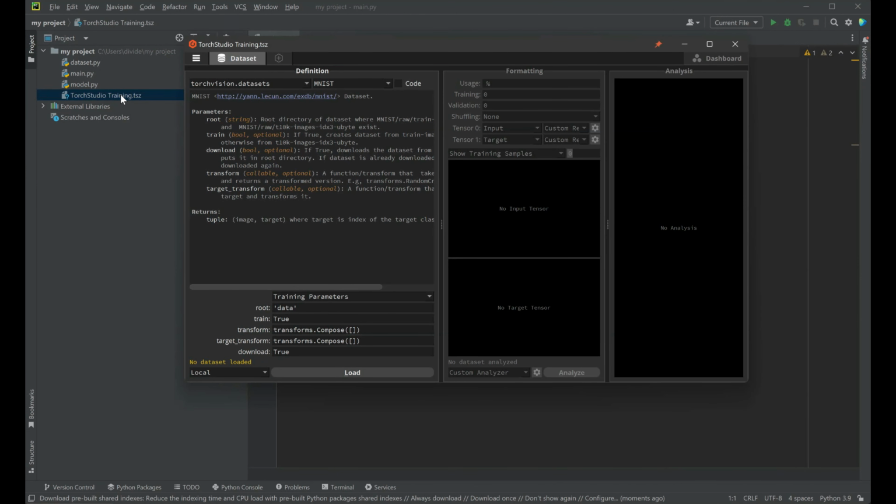Notice that the TorchStudio window that opens is pinned at the top of all other windows. This allows easy drag and drop between the IDE and TorchStudio. You can unpin that window if needed.